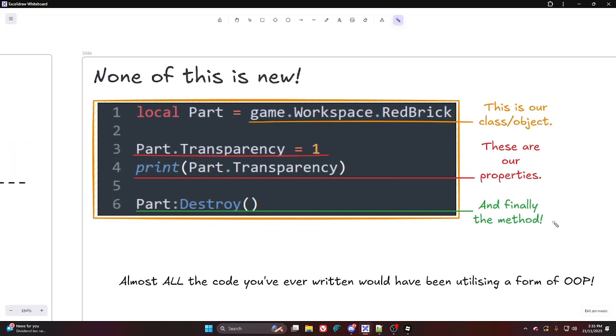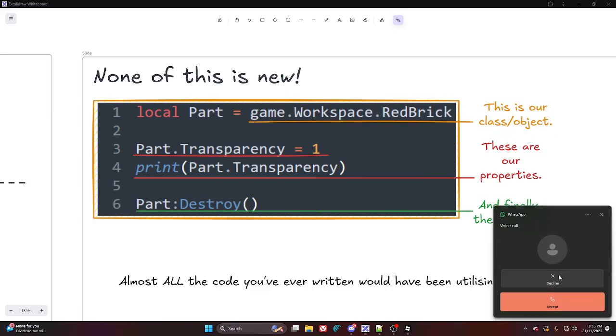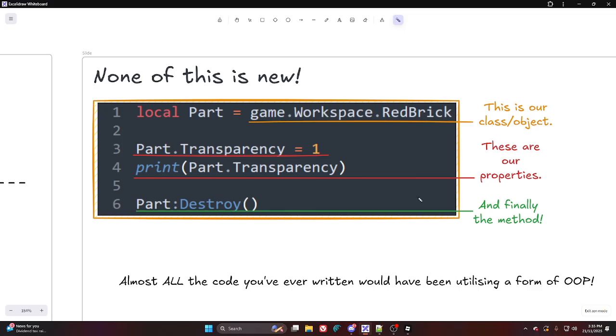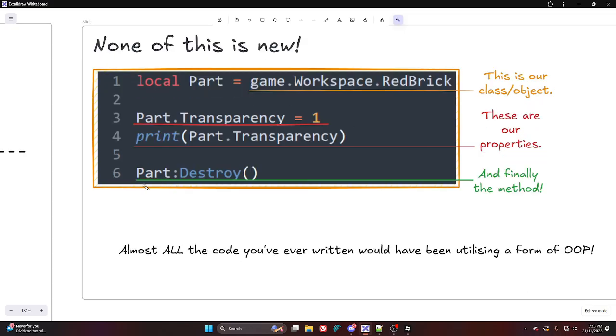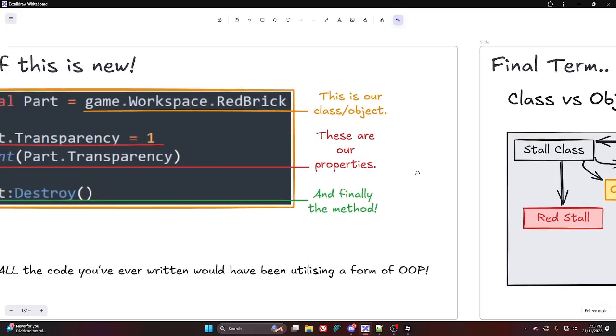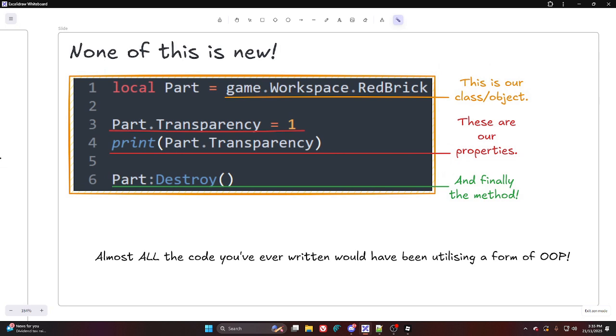So this is the kind of code we've been writing so far. Everything such as a part is an object or a class, and then these here would be properties. So part has a transparency, and then finally we have a method such as destroy. So yeah, we're going to look at how we actually program it in a bit. Do you have any questions so far? And if I don't hear anything, I'll just carry on.